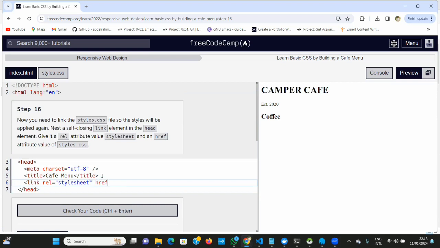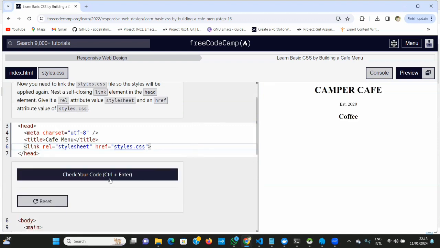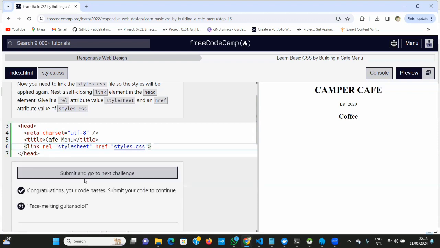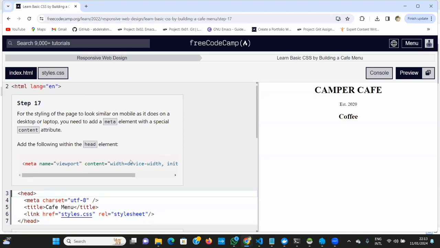Then a href attribute of what? Styles.css. The link is a self-closing tag, so let's close it. It does not have an opening and a closing like that of title, head, HTML, and other tags that you must have learned in HTML. Congratulations. Let's proceed. So the linking actually worked.